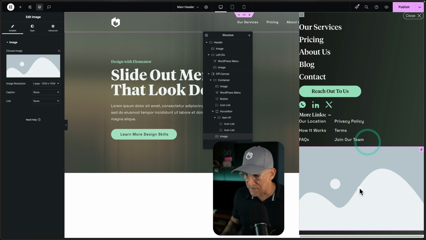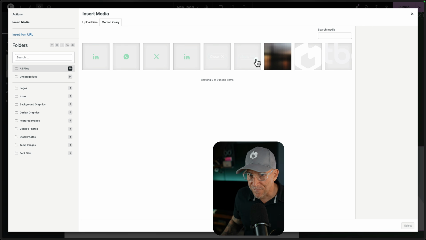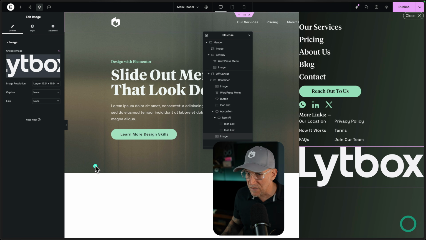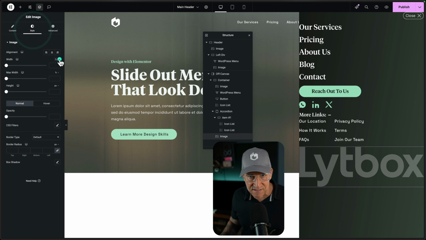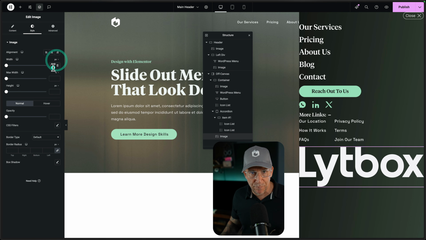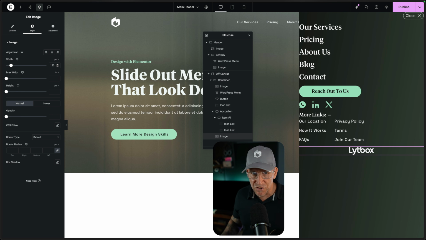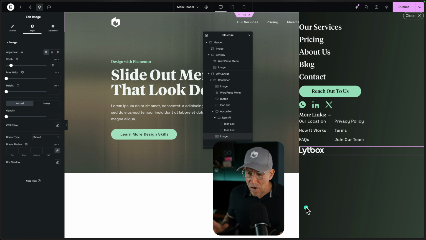Let's see down here at the bottom. Let's go find that, style it up, make it really quick, really simple, really easy. Okay, width, we're going to change this to pixel. I'm going to put this at 120. Let's align it to the left. And now we have all of our elements here.